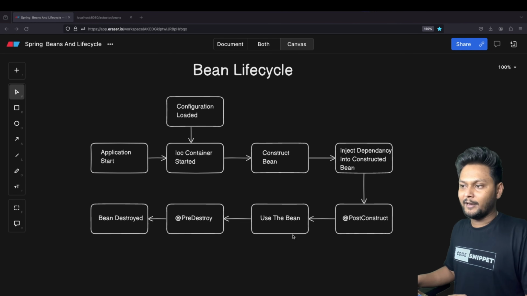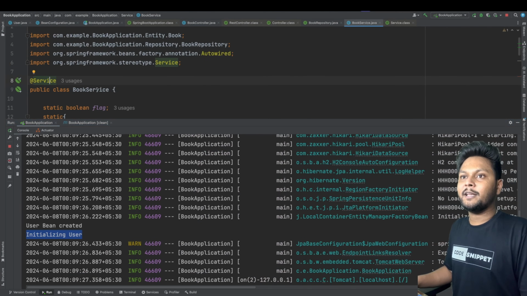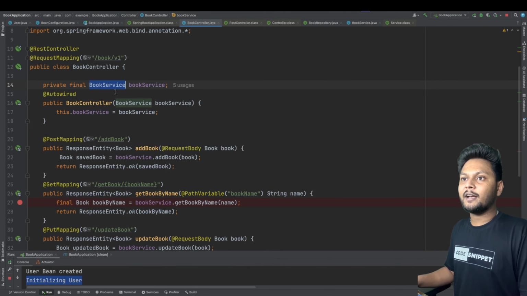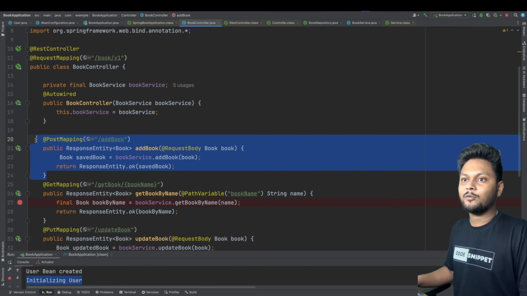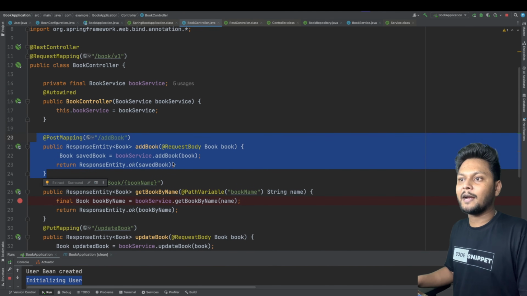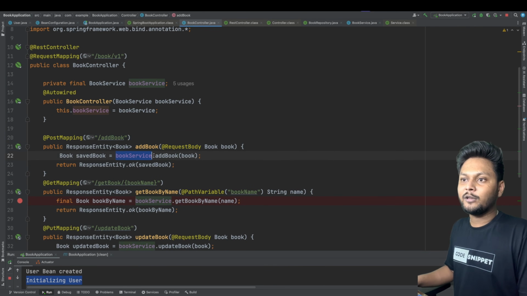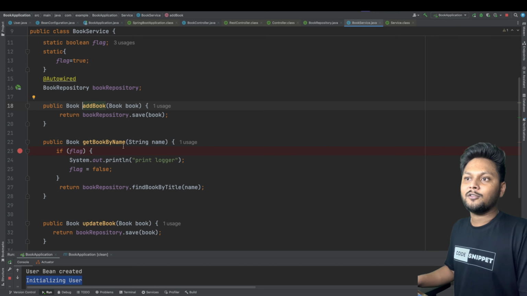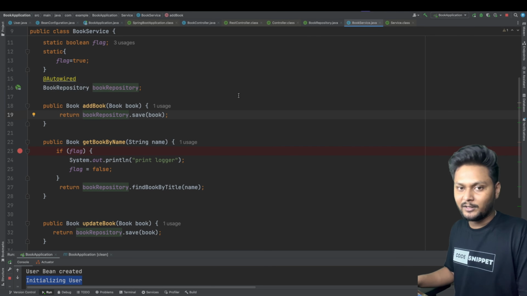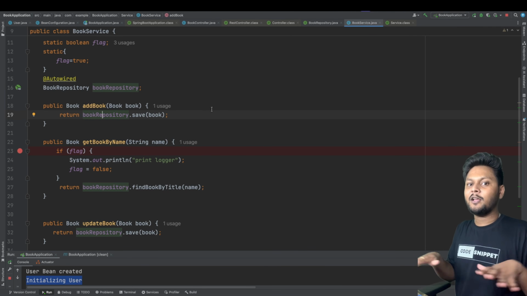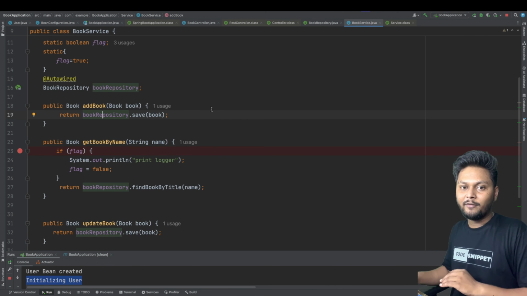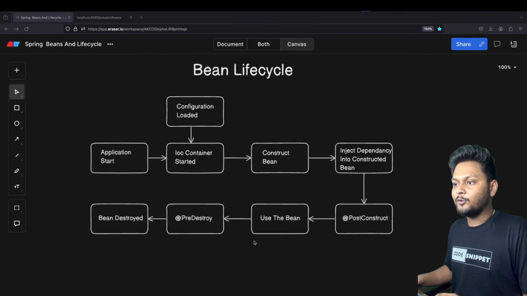Next is use the bean, right? Now book service bean is ready, and you can make use of that inside your book controller. So whenever user is going to call, let's say, add book API, then you are going to call bookService.addBook, right? So book service is basically your bean, and you are saying add book, so that particular function will get called. And again there is one more bean which you are calling from service as well, which is repository, right? So it's kind of a chain of beans through which your API call will go through. That is how you can use the beans, right?